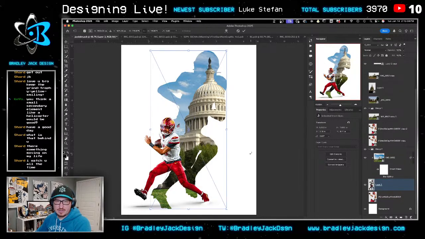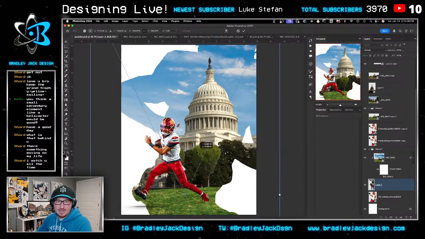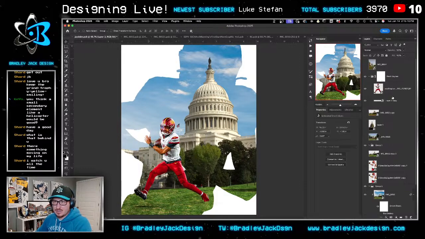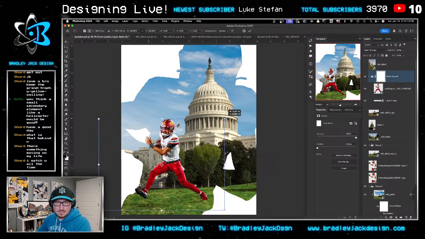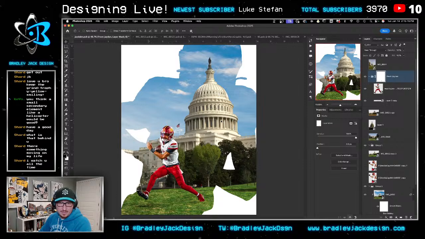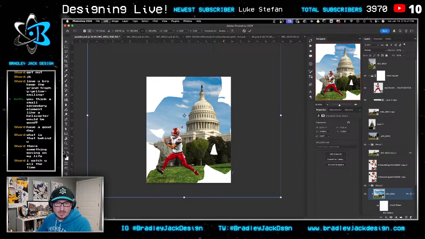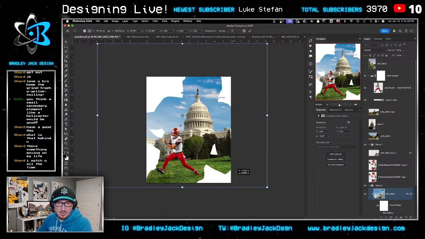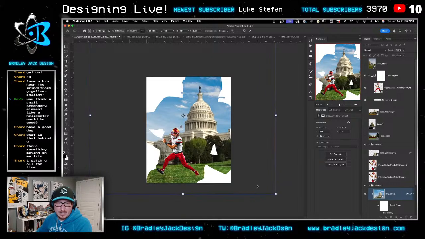I do like this photo here. So we can go like this. Have Jayden Daniels here in the front, running away from the impending apocalypse, or whatever we want, from the Capitol building. Put the Capitol building nice and big right here in the middle.